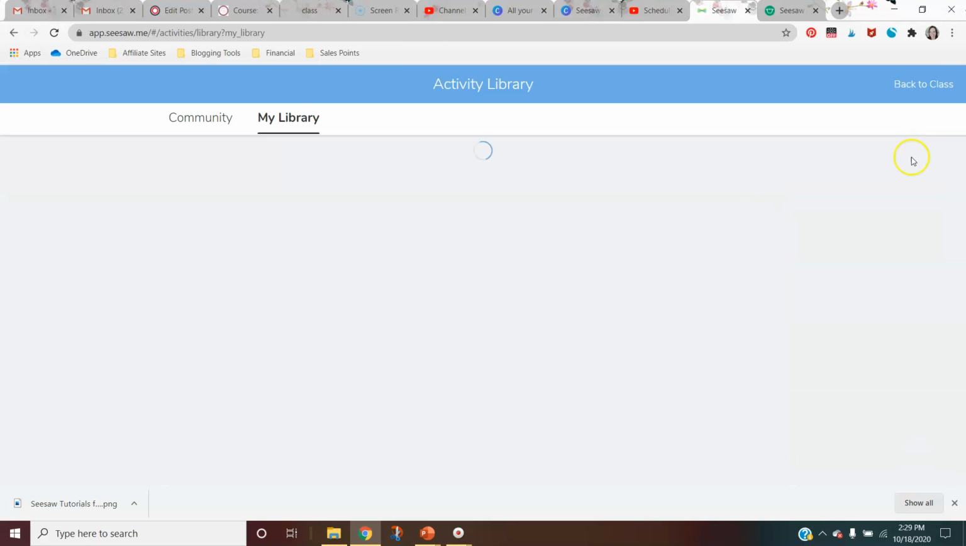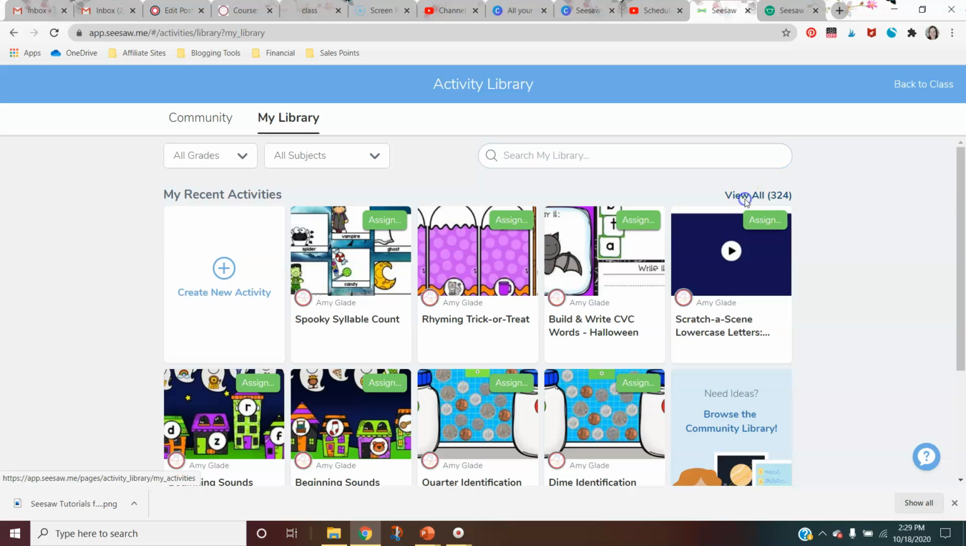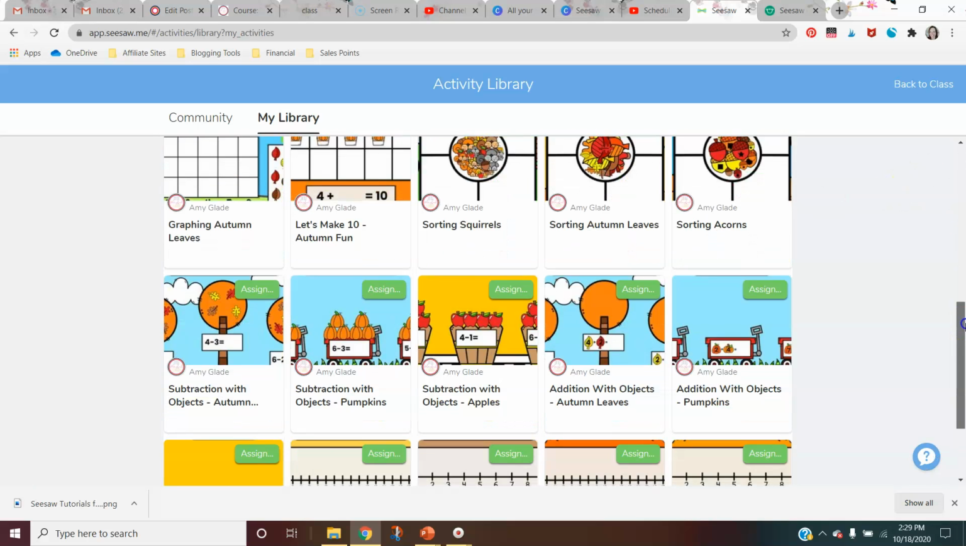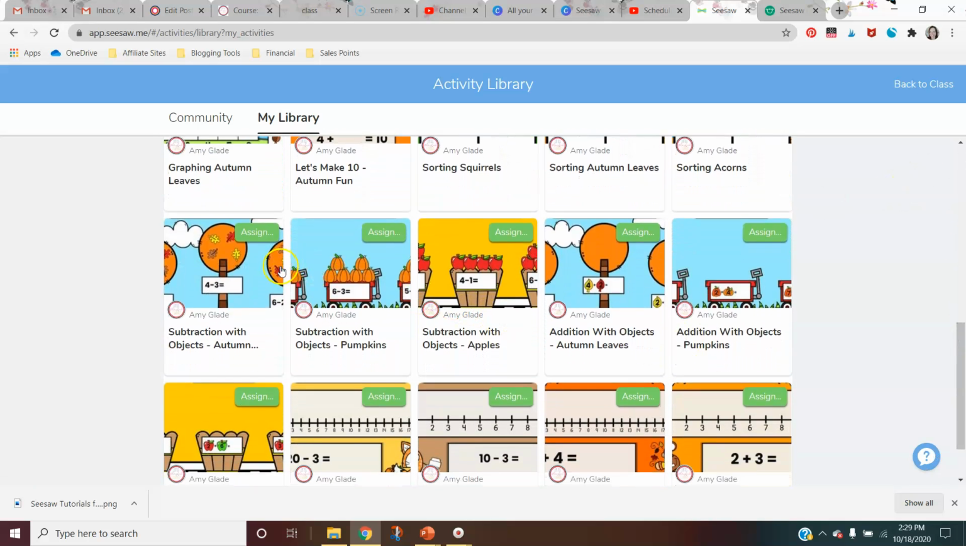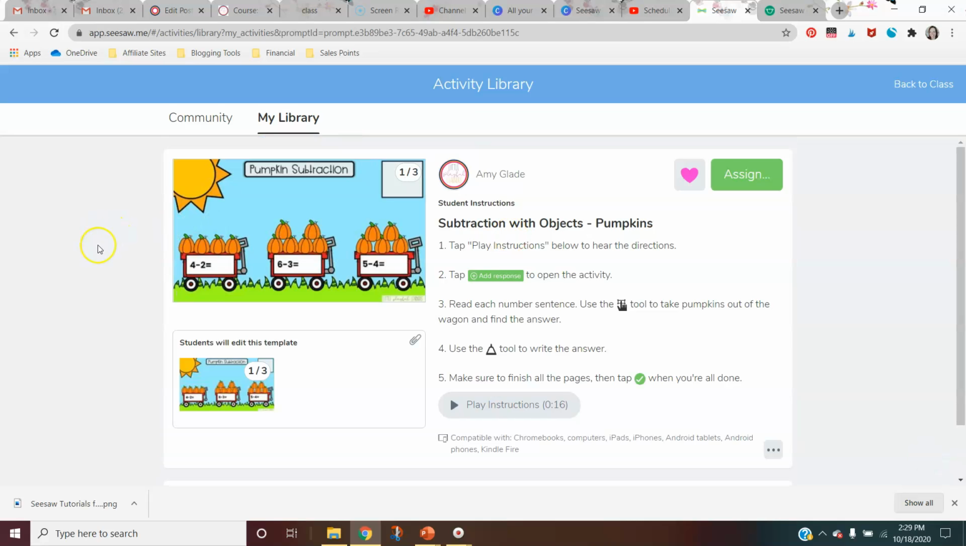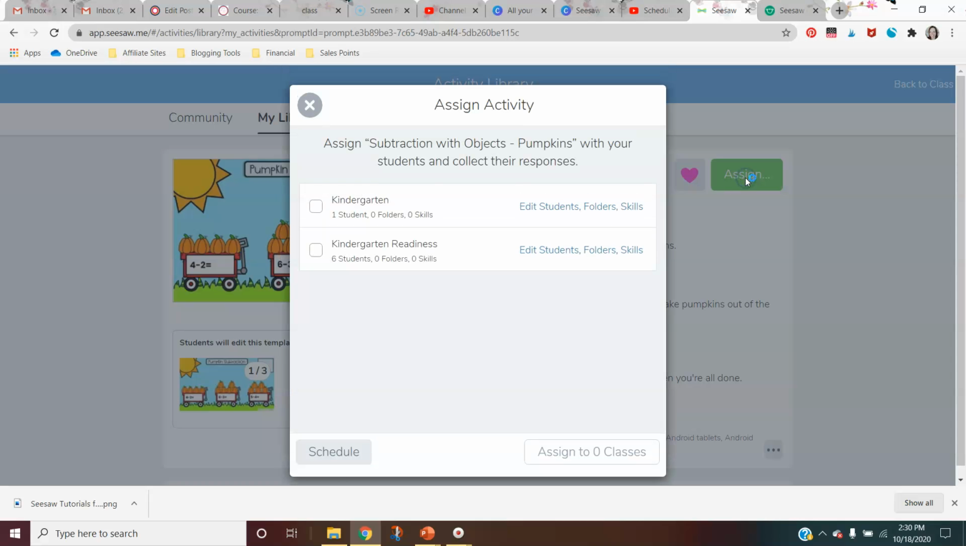Now I'm going to pick a different activity for my panda bears. That was an addition activity. We'll say maybe the pandas are ready for some subtraction. So I'll assign this subtraction activity to them. I'm going to go to Assign.